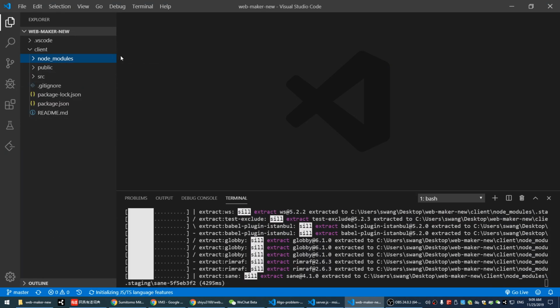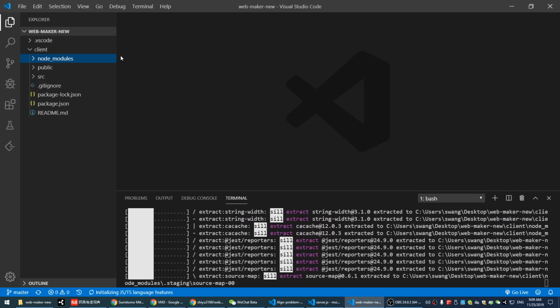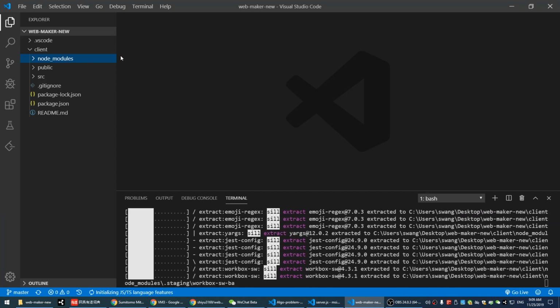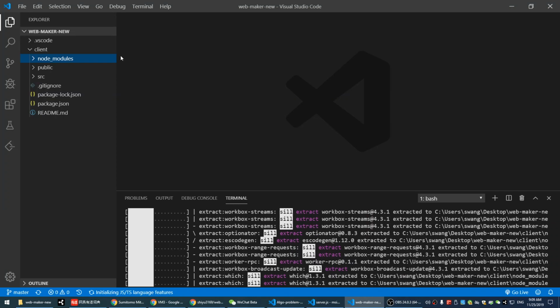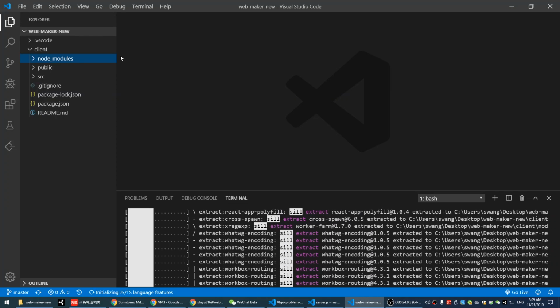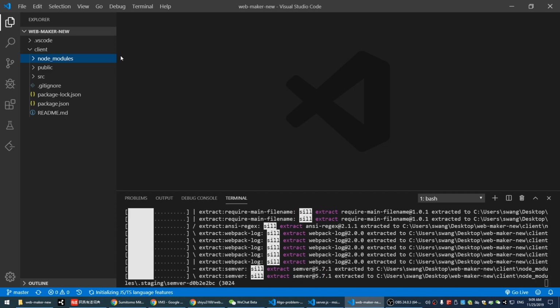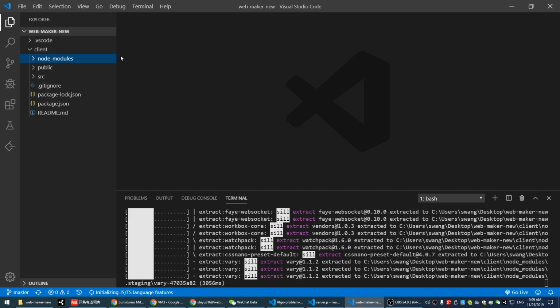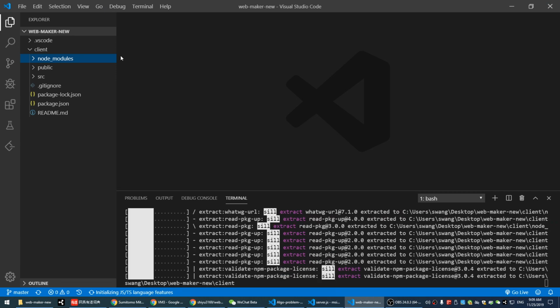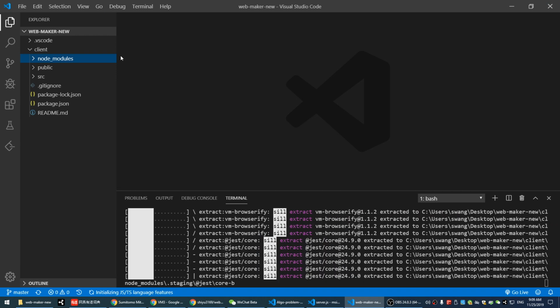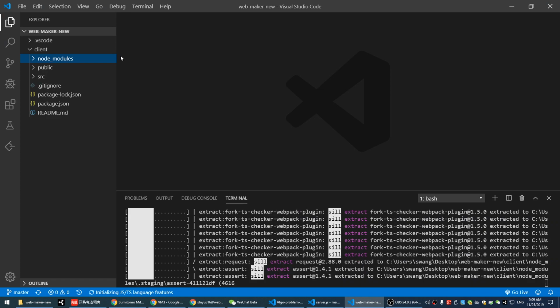Right, so if you somehow deleted your old project, you want to download a new one, or if you change your computer, you will need to do an npm install before you do the npm start to make it work. Right, so that's a thing I want to let you know.